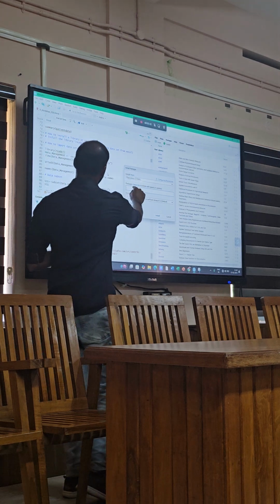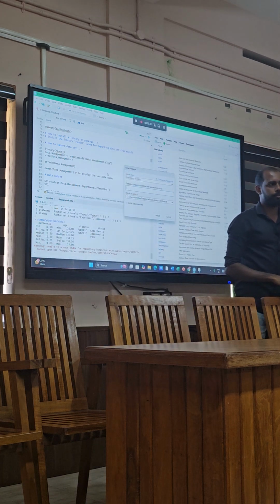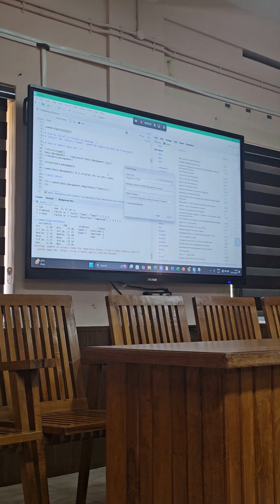So you need to just type read Excel over here. Then you need to click the install option. Read Excel, select and install. Then wait for its installation. How to go? Go to here, Install, Packages. Go to packages, install, then type the package name like read Excel.